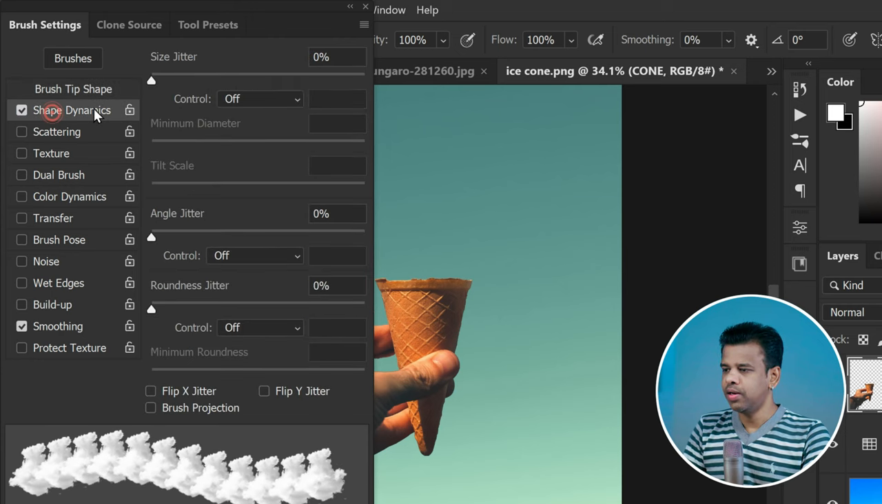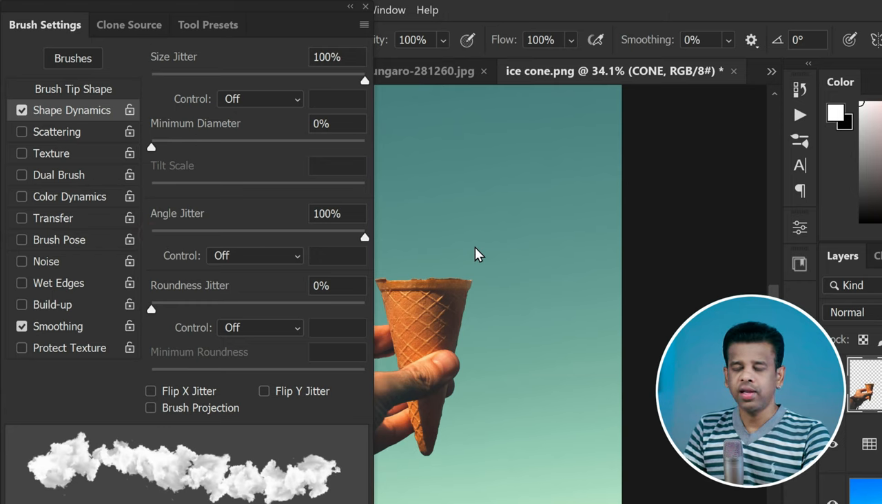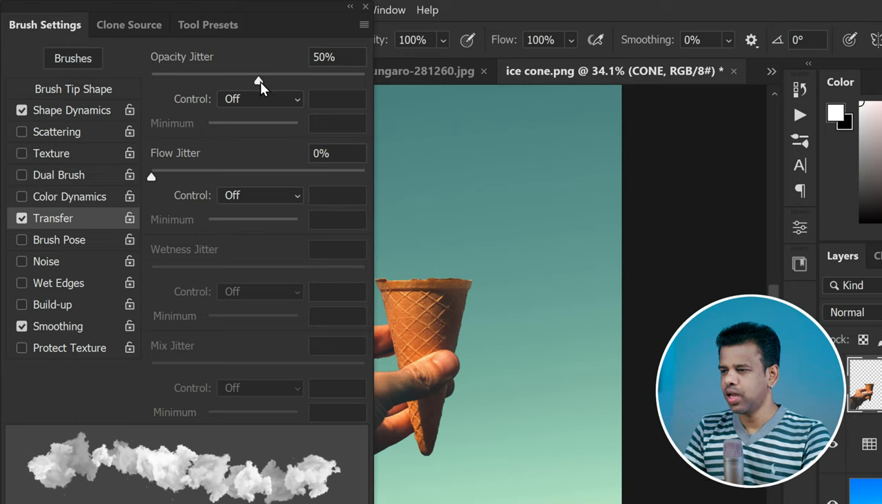Next, under shape dynamics, set the size jitter to 100% and angle jitter to 100%. This will give your brush a varied size and angle, adding a natural and organic feel to your brush strokes. To further enhance the effect, go to the transfer settings and set opacity jitter to 50%. This will add some opacity variations to your brush strokes, creating a more realistic look.